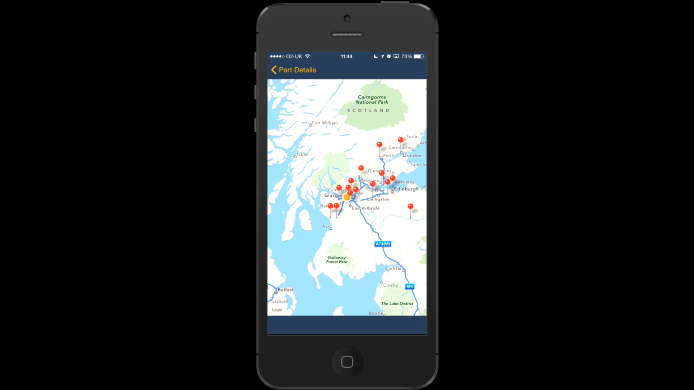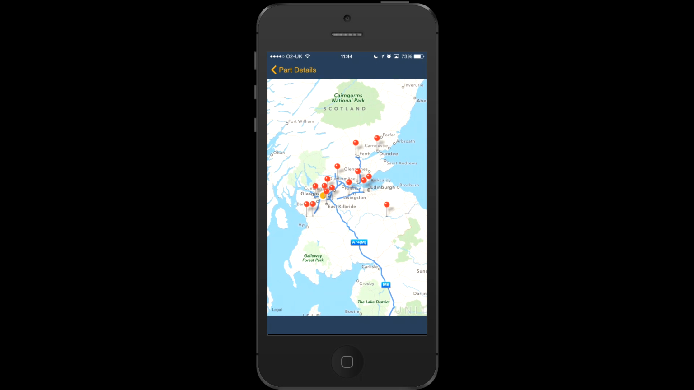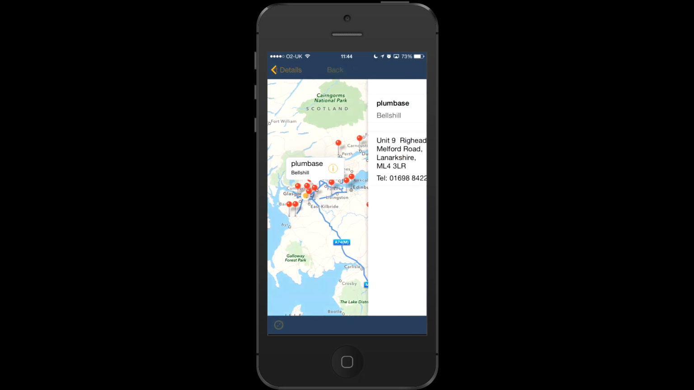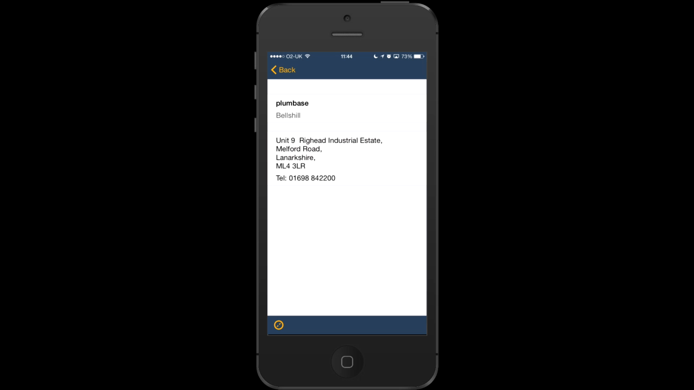Now because it is Plumbase, you'll see that there's a lot of thumbnails up there because there are a lot of branches. But we just tap on the thumbnail, so we'll use this one, which is Plumbase in Bells Hill, and you see another orange eye icon next to it. So if you tap that, it brings up some more information about that supplier, so it gives you the address and the phone number.